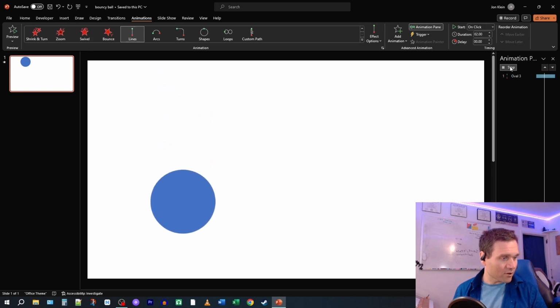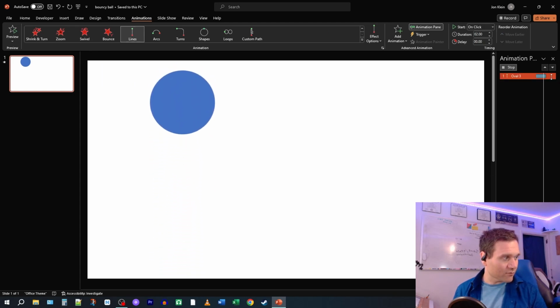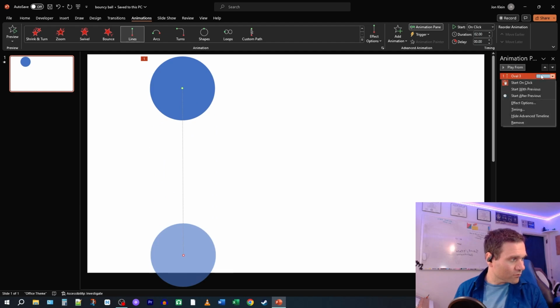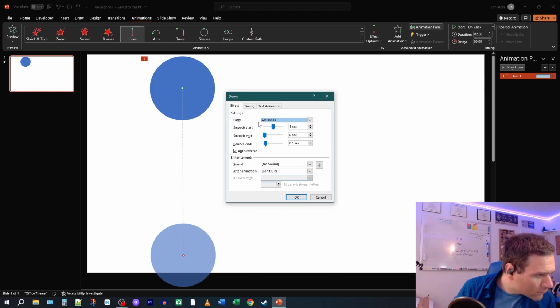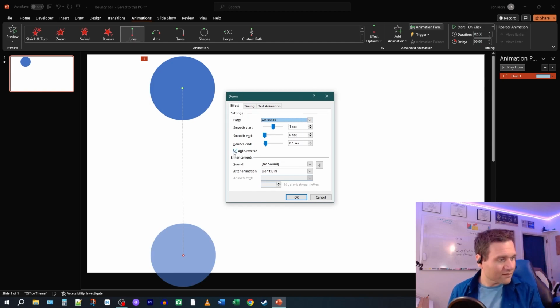It just drops the ball, and then it has built into it the ability to reverse. Go to properties, effect options. And yeah, here it is. Auto reverse is connected. So all I did was tell it to go down, and then I clicked auto reverse, which is why it bounces back up.